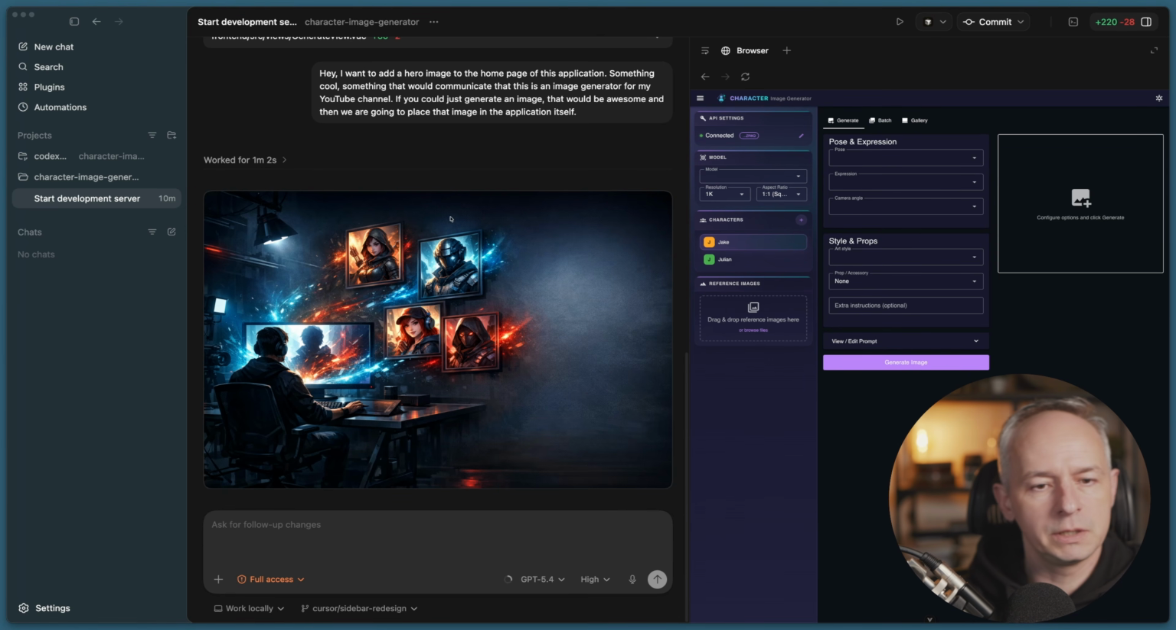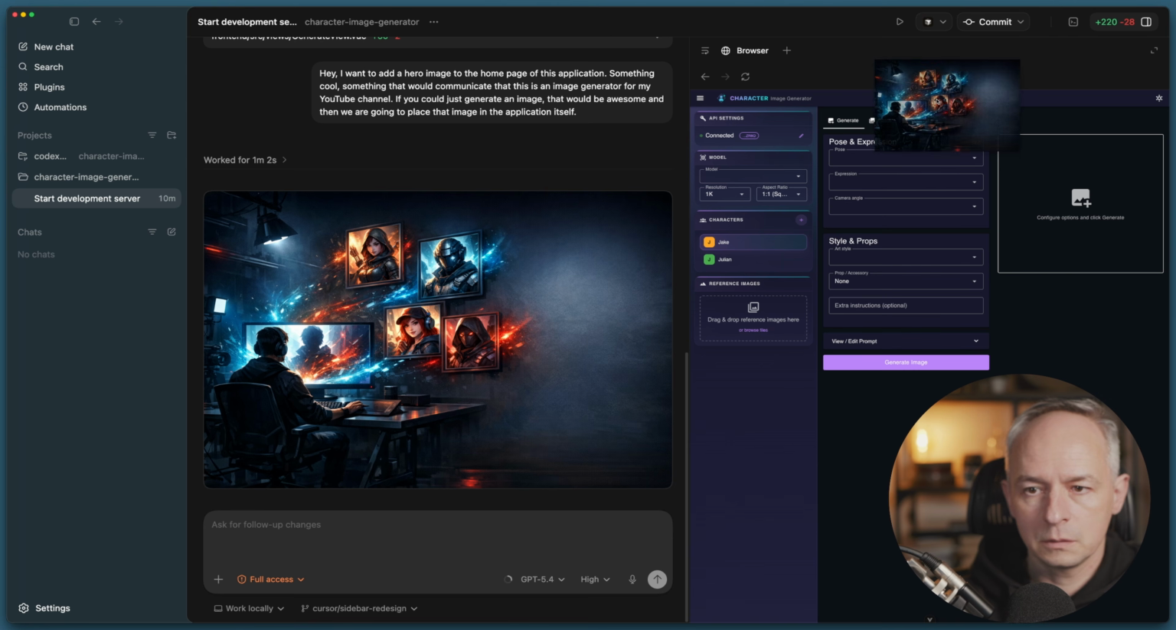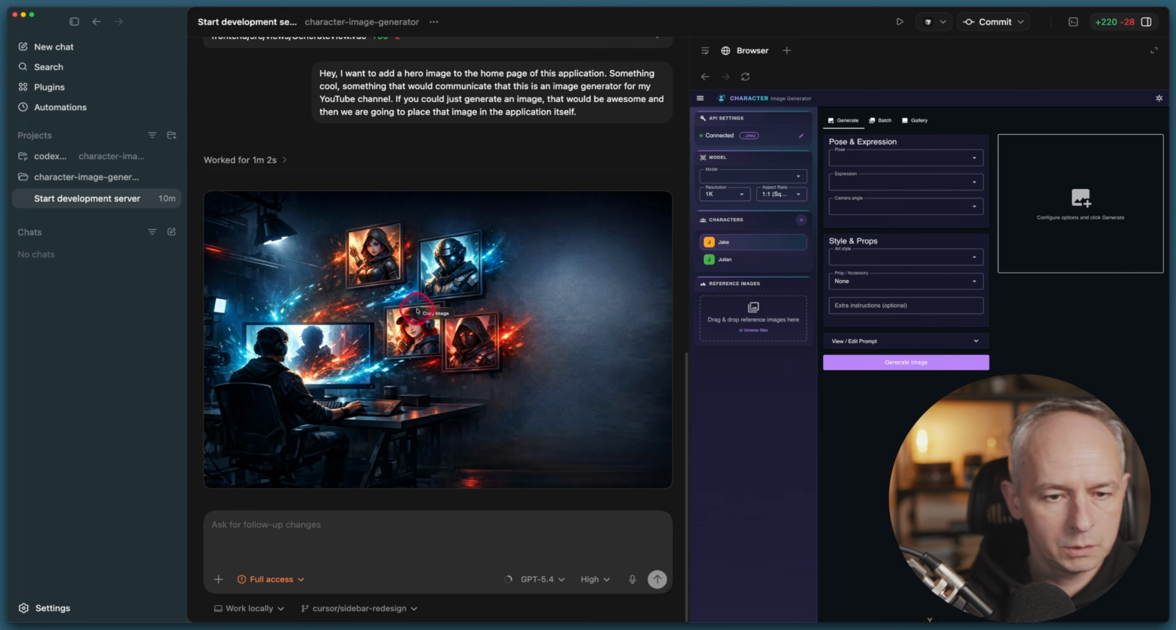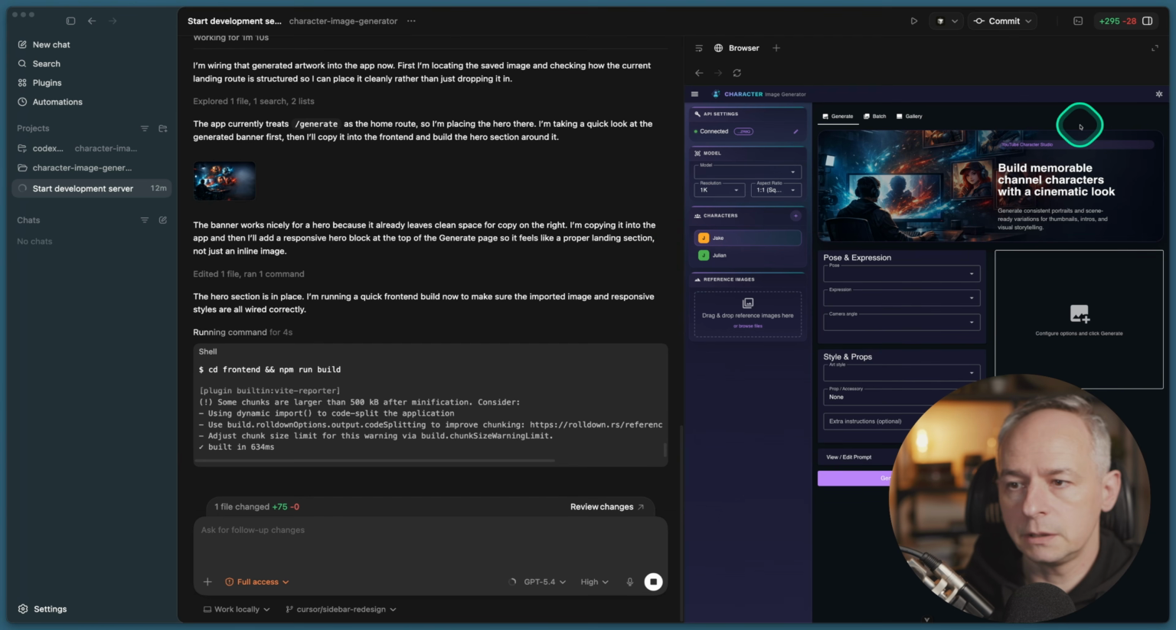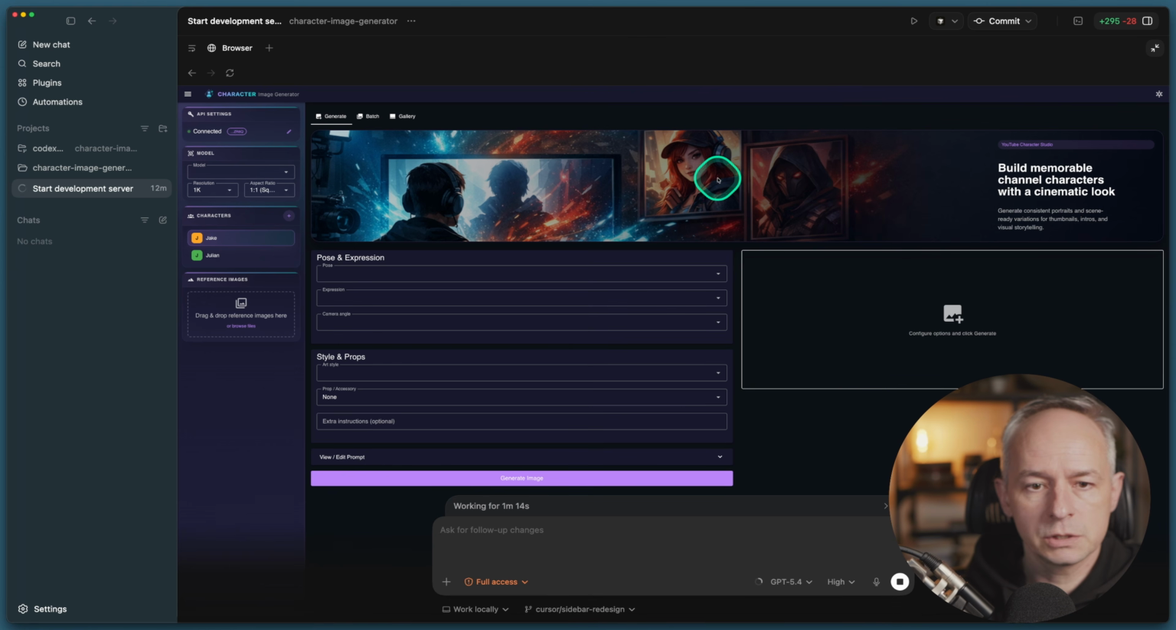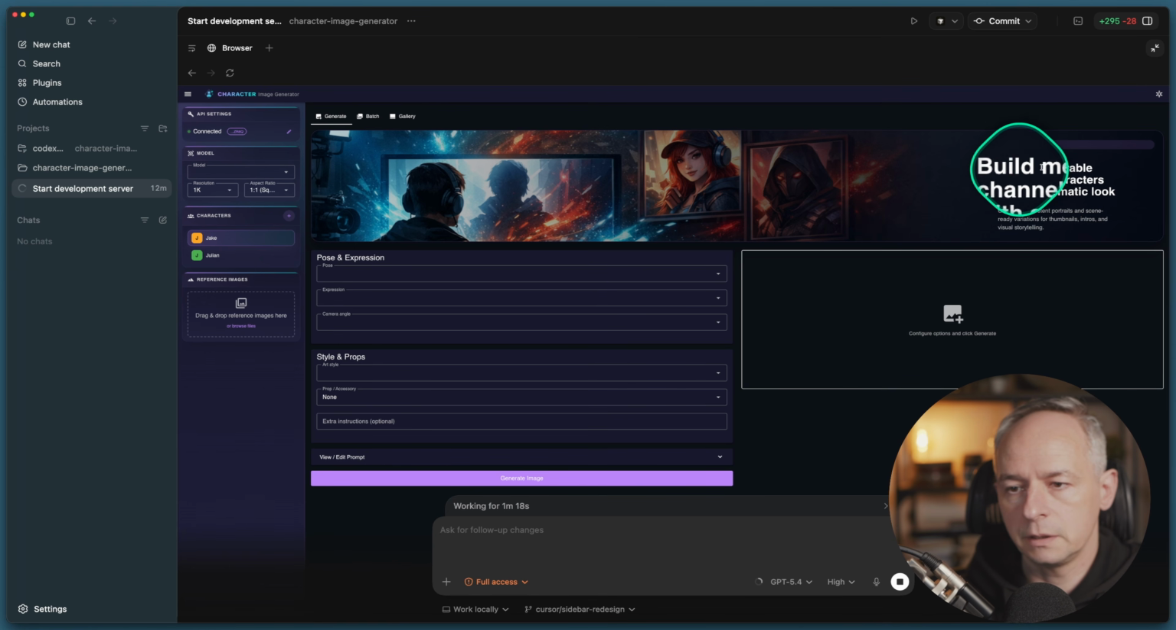So it did generate an image. Now, what can we do with this? What can we do? Well, it doesn't tell me what I can do with this. I can copy the image. I don't want that. Hey, can you add that image to the homepage as the hero image? Damn, okay. So it did add the image. Look at that. Nice. It even came up with like a copy here.